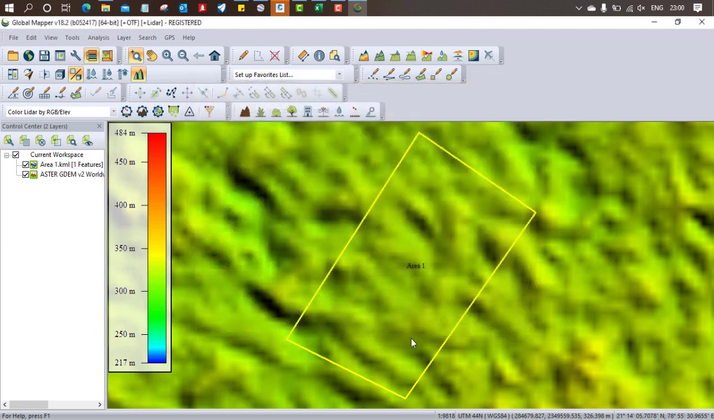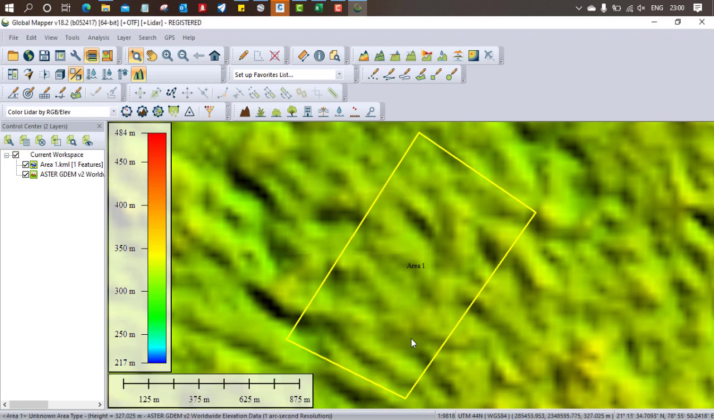Now guys, in the next lecture, I'll teach you how to import this DEM file data in Civil 3D. Then we can draw the horizontal alignment, prepare a profile, and draw the vertical alignment in Civil 3D.